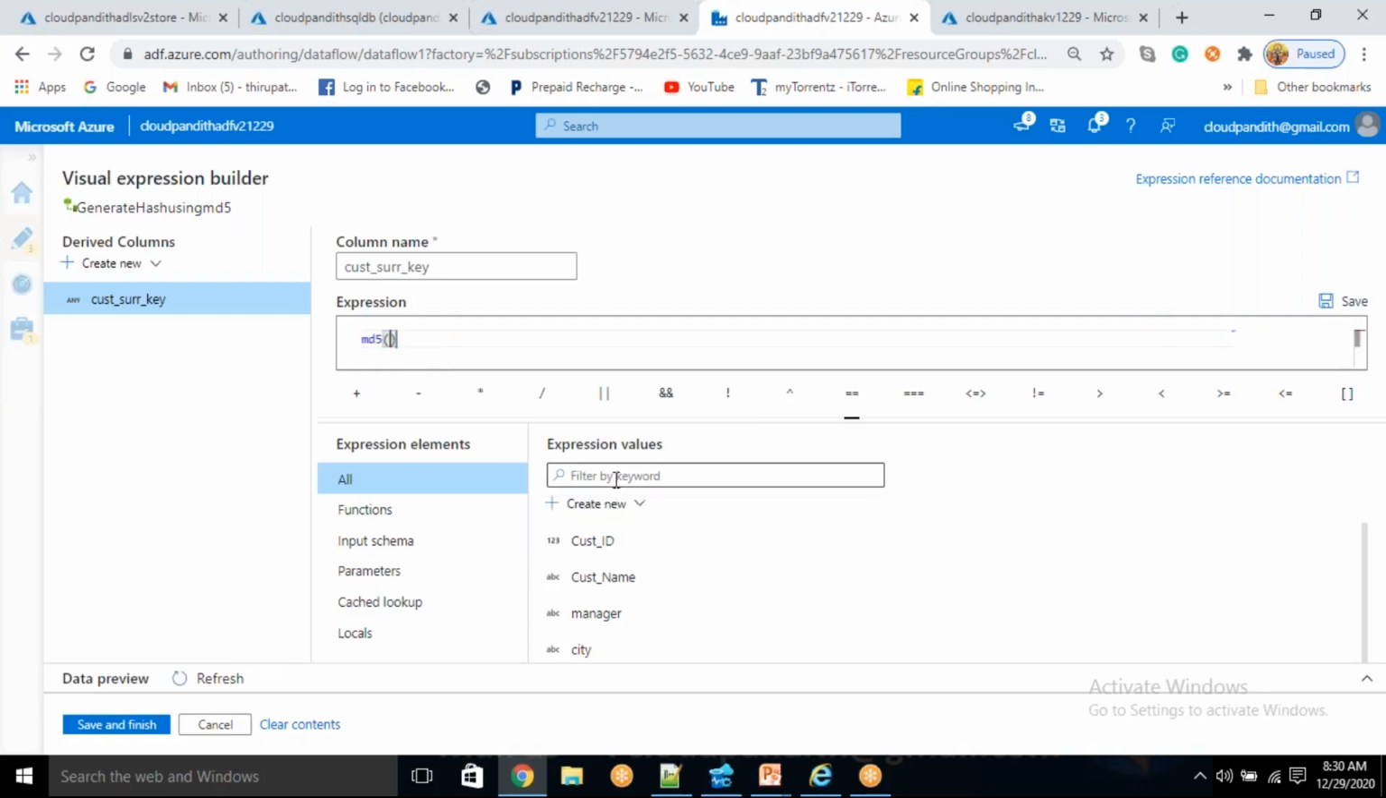So in MD5, this is the only expression it will take. You see here, MD5 is going to take just an expression, which means you need to send how you want to generate the data. So I want to generate data with the help of my customer ID, customer name, manager, and start date, all those things. That's why I will use a concat function. Okay, concat function.